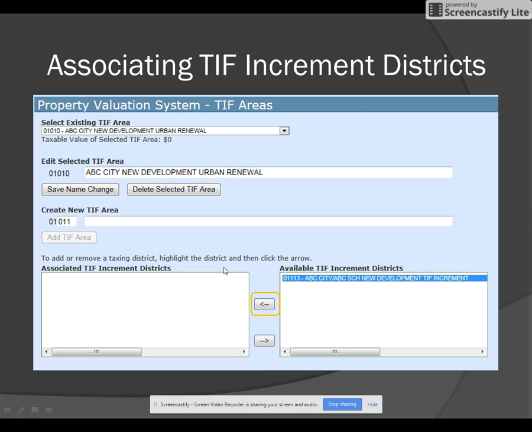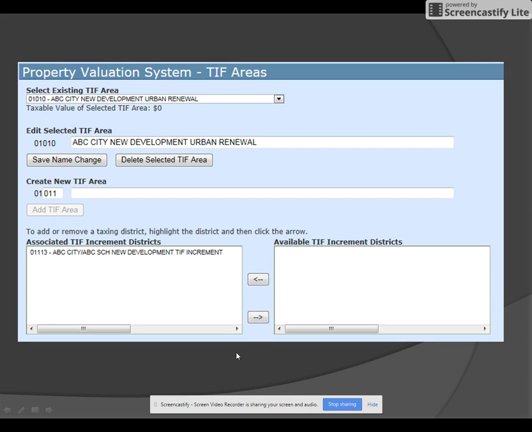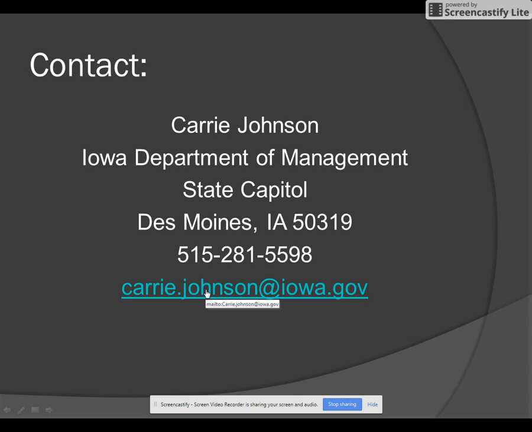And we can then go down to the bottom and associate that new increment district that we had already created with this TIF area. So we go over, we highlight that increment district and use the arrow to select it and add it as an associated district. So this is what we would expect it to look like after we added the area. So that's just in general how you would add a TIF area.